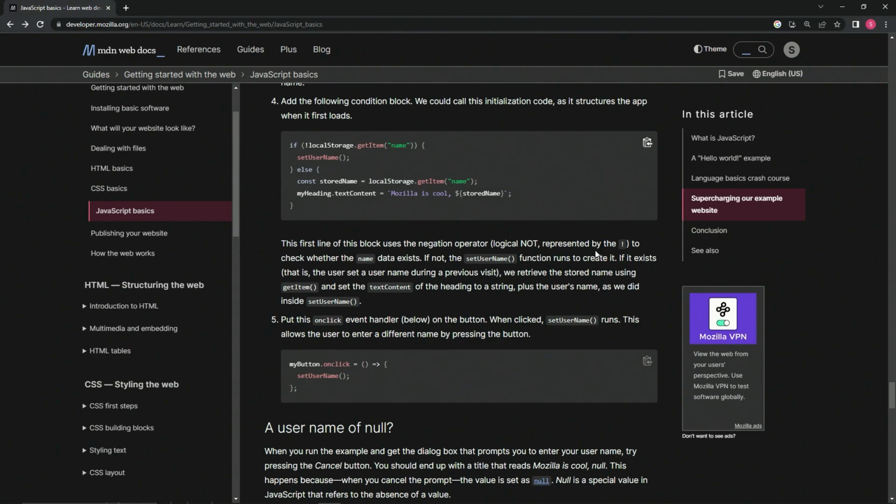So if it exists, that is, the user set a username during the previous visit. So if they already put a name in, we're going to retrieve the stored name using getItem. All right, so const storedName = localStorage.getItem will have the name that we already put in there. And then set the text content of the heading to a string plus the user's name, as we did inside setUsername. So it'll just put whoever's name in there.